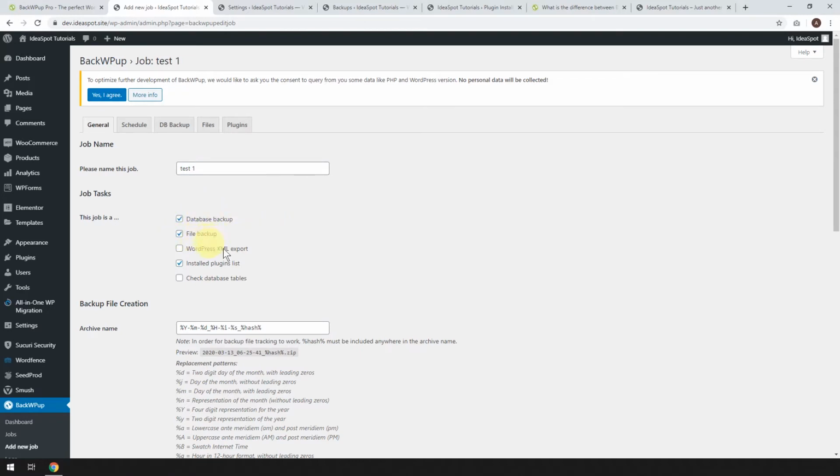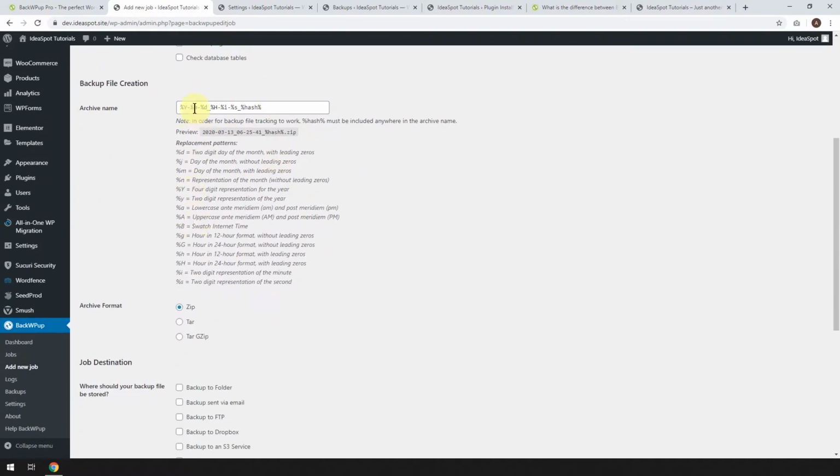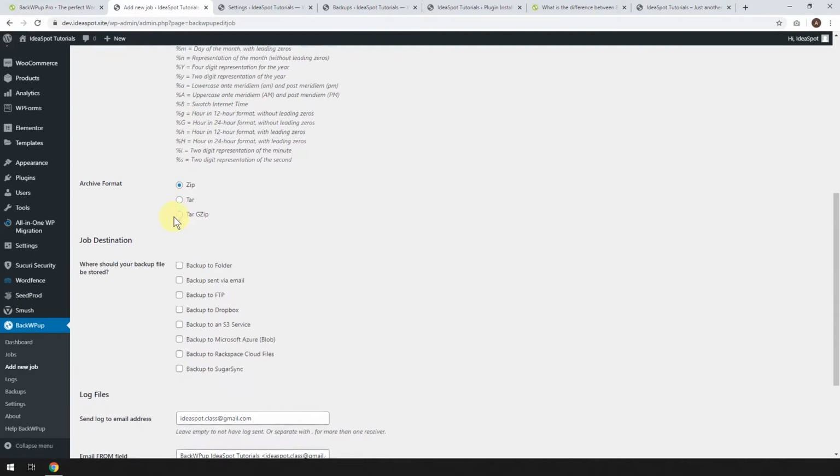You can do a full file backup. You can do the installed plugins list. Let's get rid of the file backup because that takes a long time. I'm just going to do a database backup for this example. And you've got some options for file naming. You can leave that default.